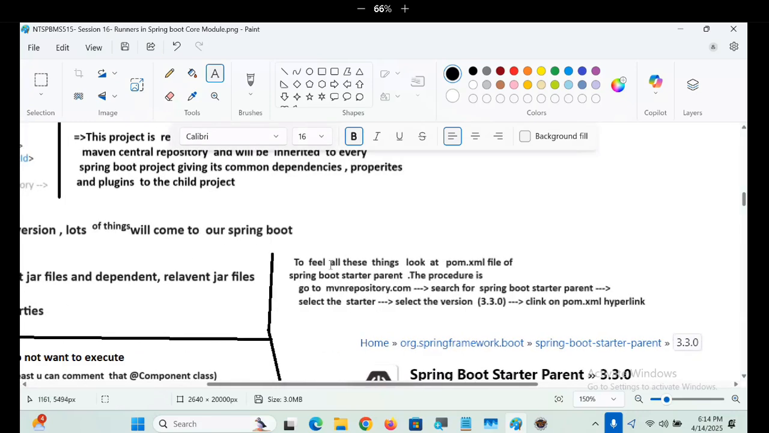To see these things, look at the pom.xml of spring-boot-starter-parent. The procedure is: go to mvnrepository.com, search for Spring Boot starter parent, select the version, click on the pom.xml hyperlink. Whatever dependencies and plugins are there in the ready-made project of the Maven repository will come to our project. After all, every Spring Boot project is a child project to the parent project, right guys? Say something, my dear. I want a reply, guys.